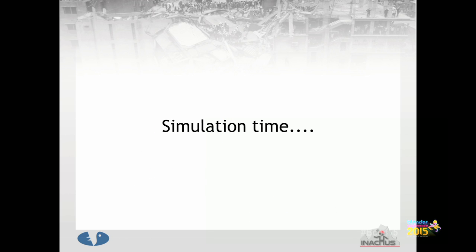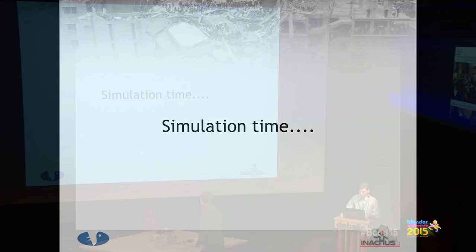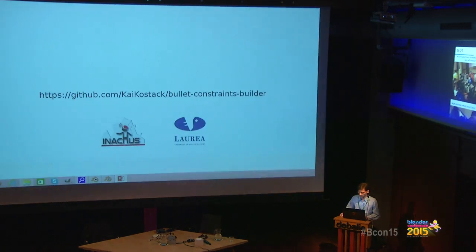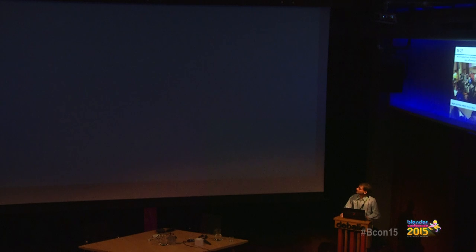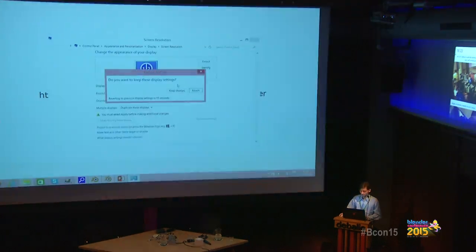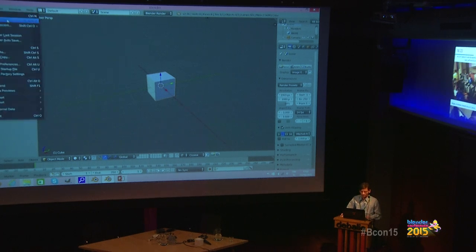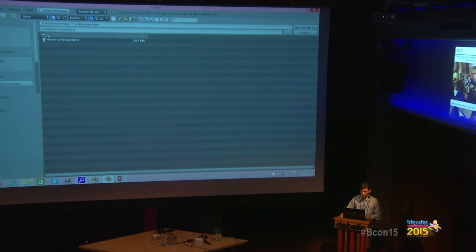Simulation time. Okay, then let's be quick. I have to switch the display mode. So, I'm showing this now in action, the script. I'm starting, I have only 5 minutes or so.